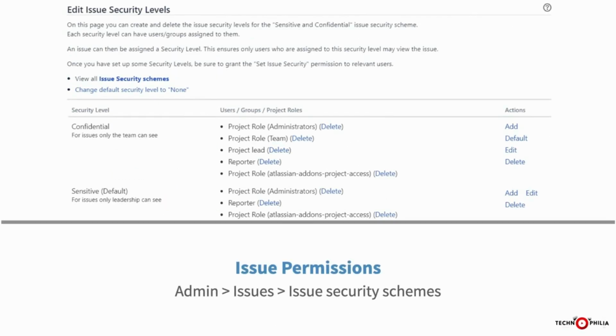In addition to securing actions in a project, you can also secure individual project issues with issue security schemes. In the screenshot, there are two security levels, confidential and sensitive. We can use these levels to allow team members to see most issues and allow leadership to see all issues. Each level of security contains different project roles, groups, custom field numbers, and more. The sensitive level is set as the default.